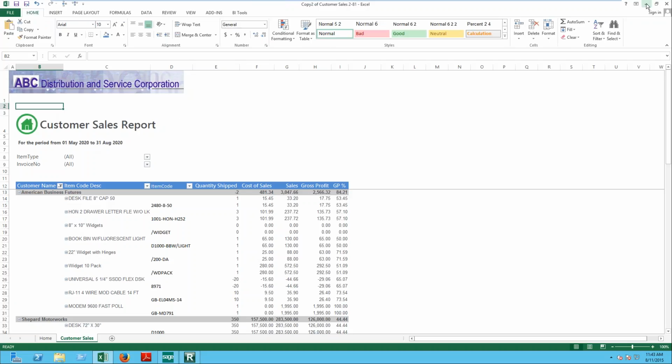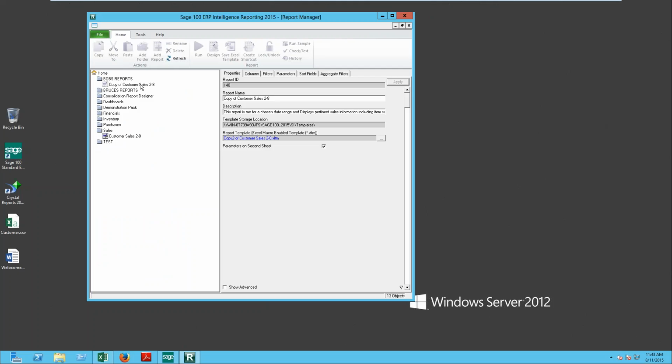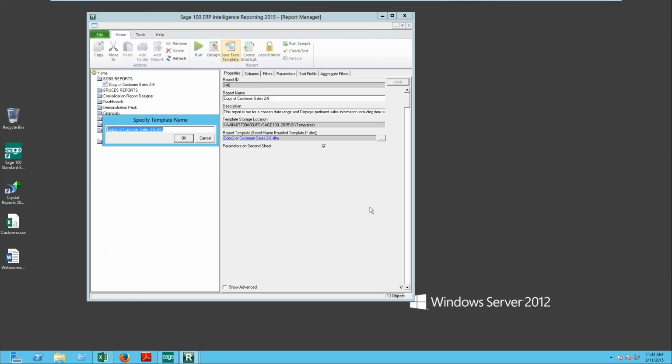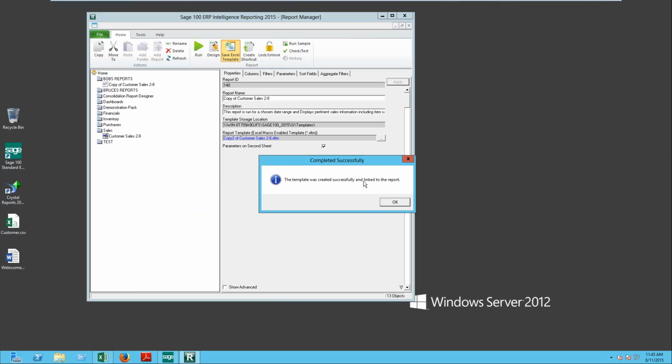All right, so how you save a report in Sage Intelligence after you've built it from scratch or modified an existing one is you come back to your report manager here and you just tell it, I want to save my Excel template. There's also a right-click menu for that. It'll give you a couple prompts here, so I'm going to pick the report I want, and I'll just accept the defaults on these next couple screens. And it will tell me when I'm successful. There it is.